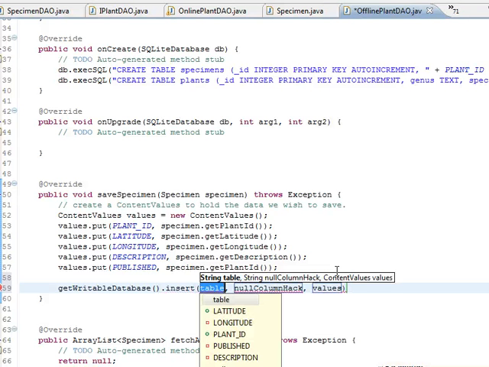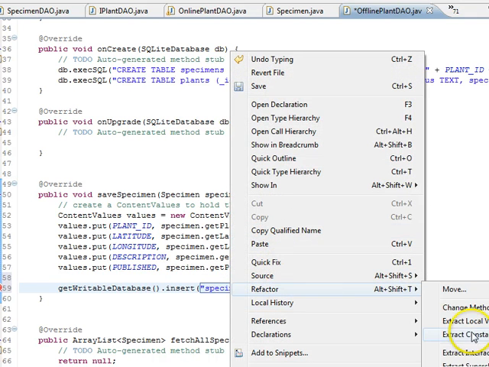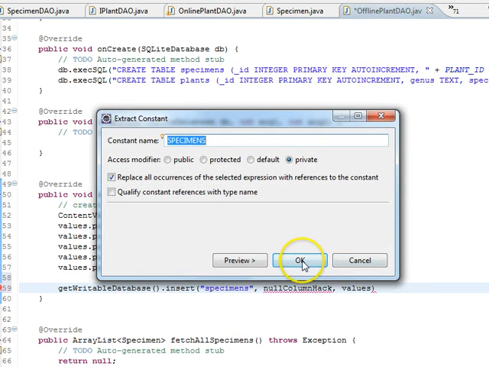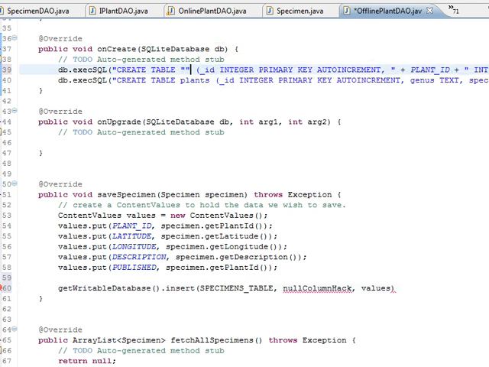Okay, string table. Gosh, we need to make a constant for that, don't we? So specimens. Okay, put that in quotes. We'll make a constant out of that. Okay, refactor, extract constant. Let's call it SPECIMENS_TABLE. Okay, go up here in our create statement, fix that. Specimens table. Okay, looks great.